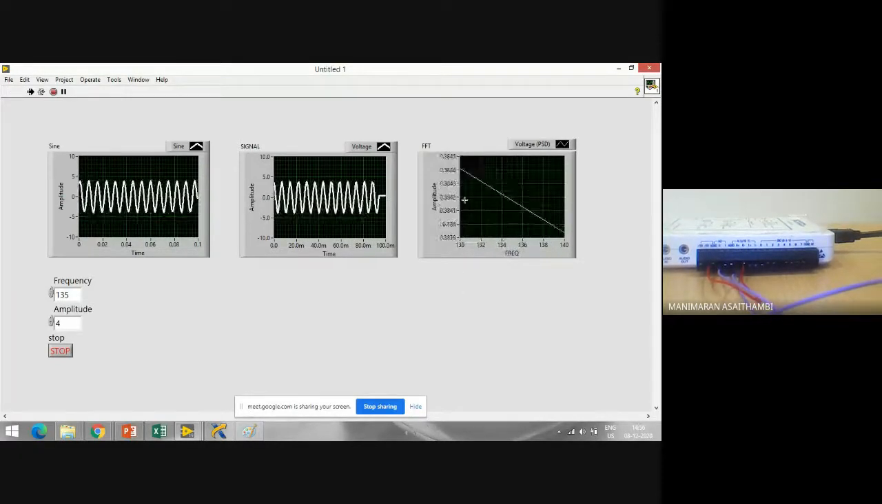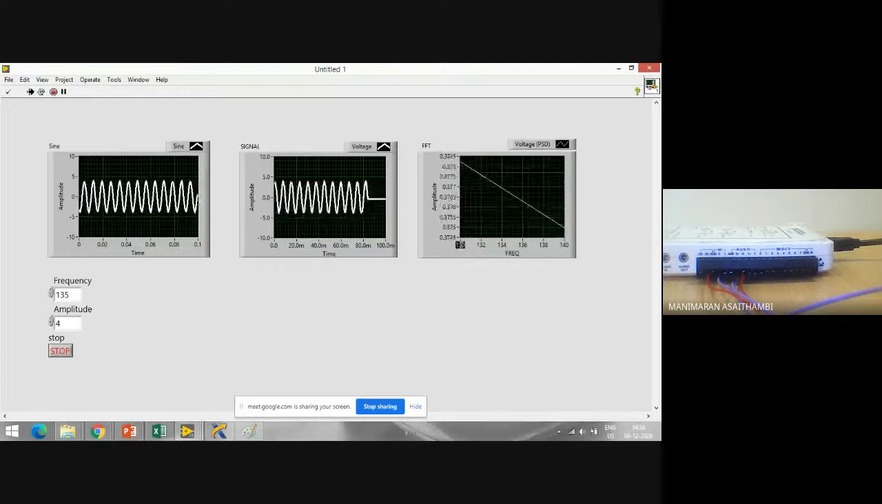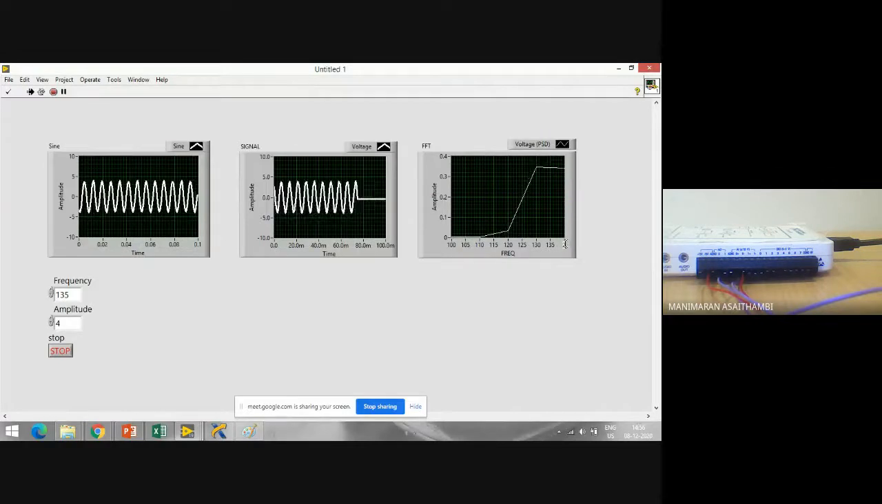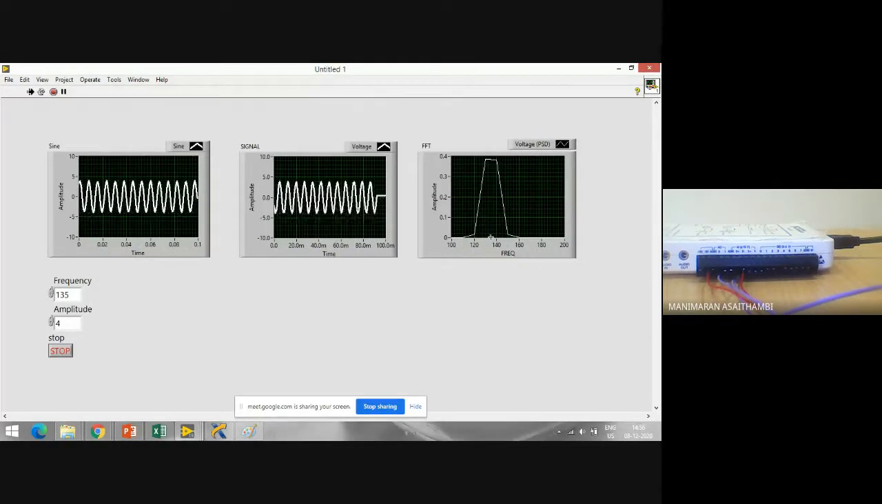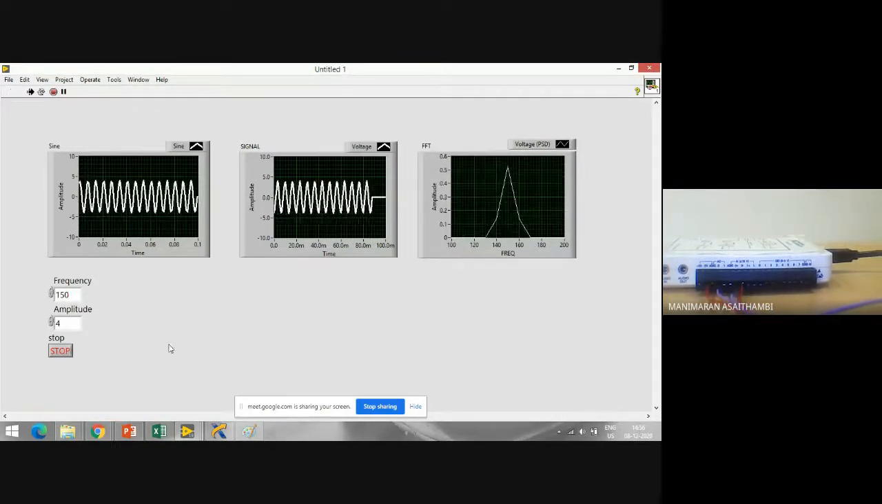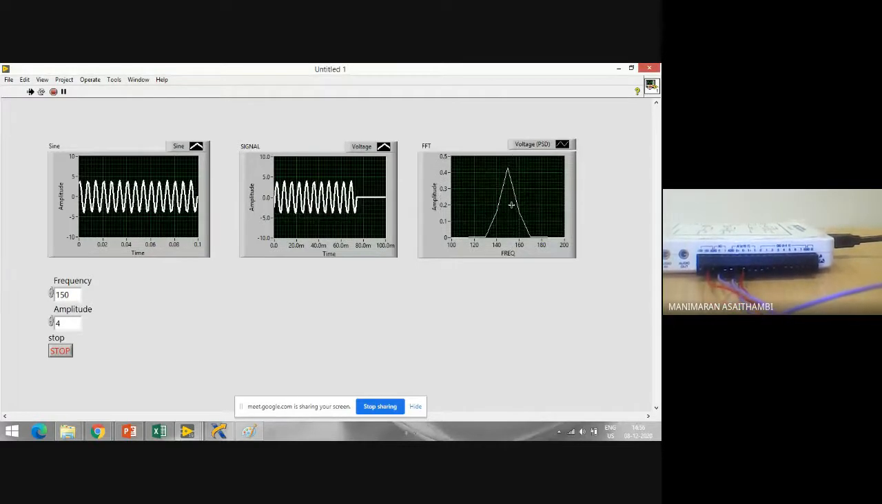So now, do you see the peak is somewhere there at 130? For example, I'll give 150 there. I think it should be easy to identify. So do you see that the peak is exactly at 150 there?